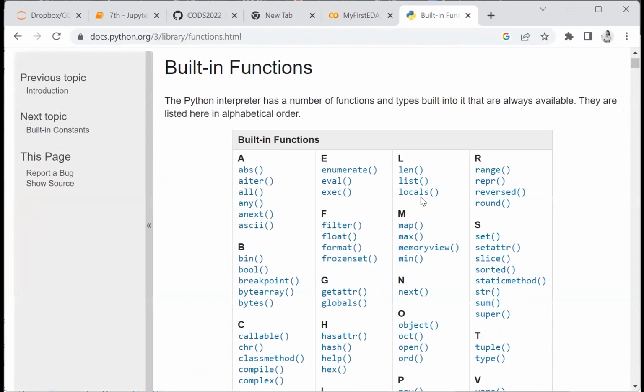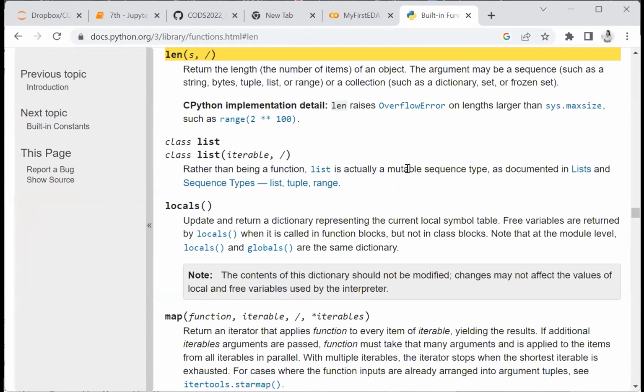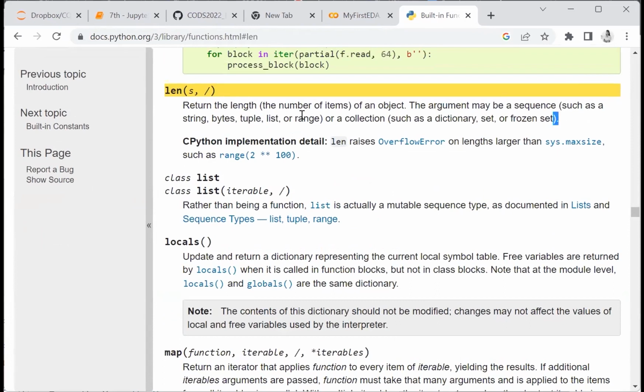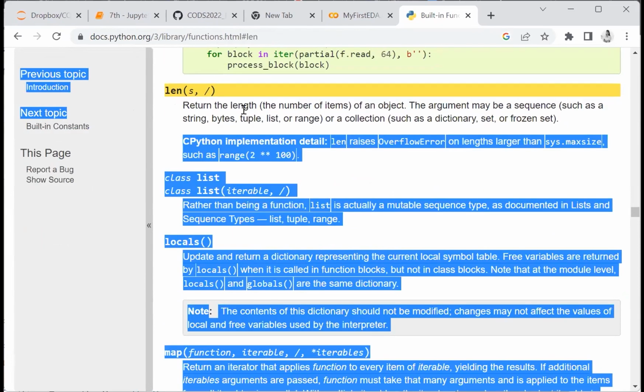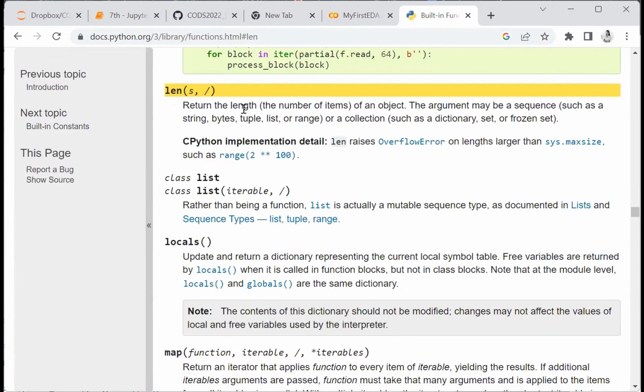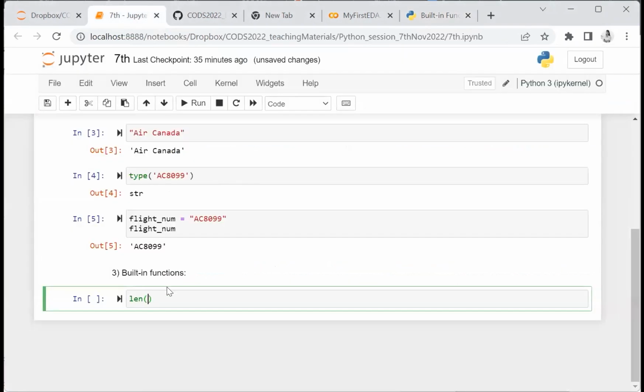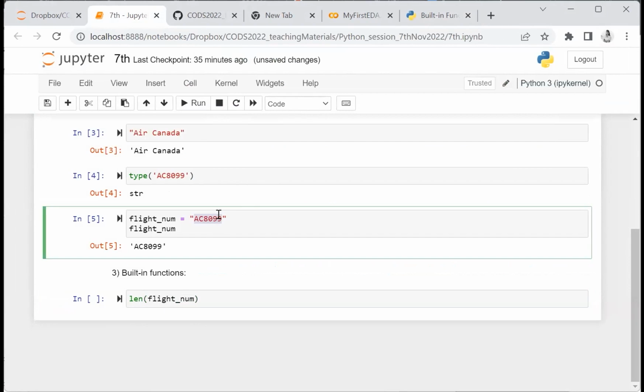So you can search for a particular function that you're interested in, and you can have a look at the syntax. Syntax is basically the rules for how to use that function or that particular language. You'll see that there's a function called len, and you need to pass something inside it, and that is the variable name or the string name that I want. So for example, in this case, if I pass the variable name flight num to the function len, what do you think the output should be?